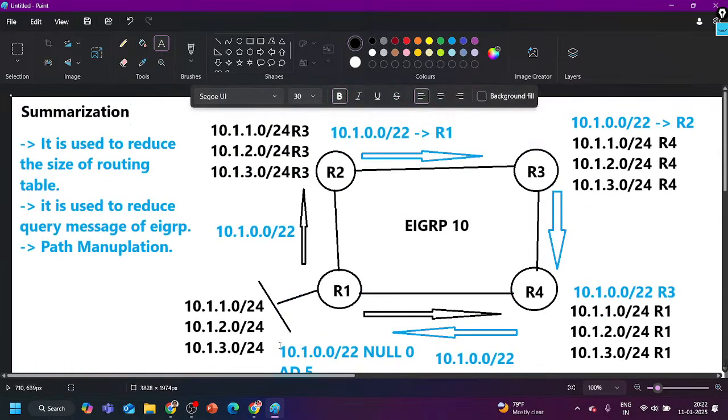So in this scenario, we will not perform summarization. There are two types of summarization: automatic summarization and manual summarization. Right now I am talking about manual summarization. In manual summarization, very carefully you are going to perform the summarization, and according to that only you have to use subnets.